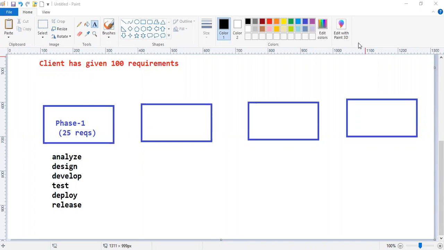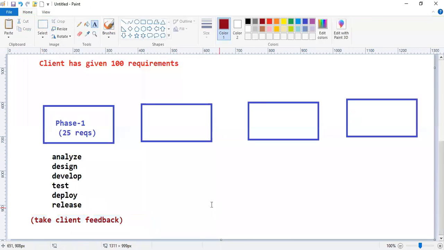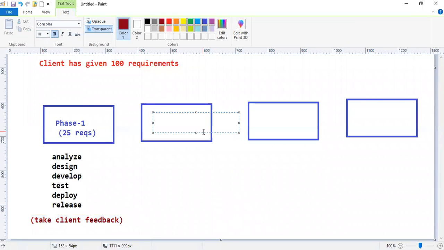In the first phase, I am going to deliver 25 requirements only. Analyze the 25 requirements, design the 25 requirements, develop, test, deploy, release. After this release, take feedback from the client. Client involvement. I'm showing my 25 requirements, whatever requirements I have developed, to my client. I will take the client feedback here. If the client likes our approach, then we will continue the same thing for the next phase also.